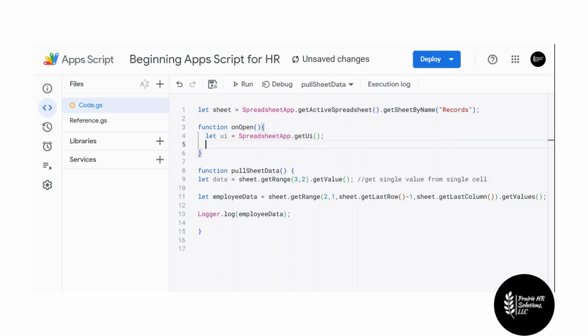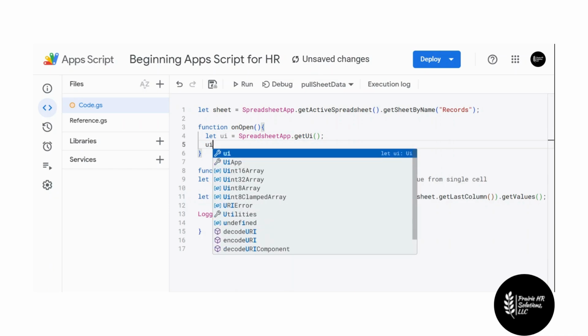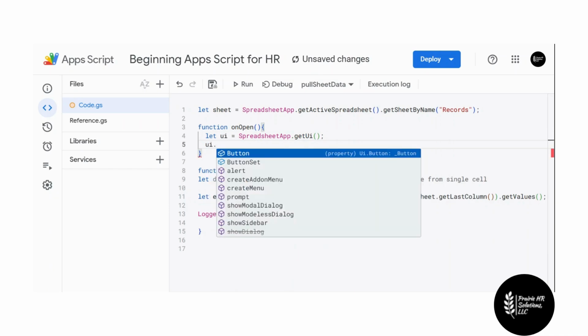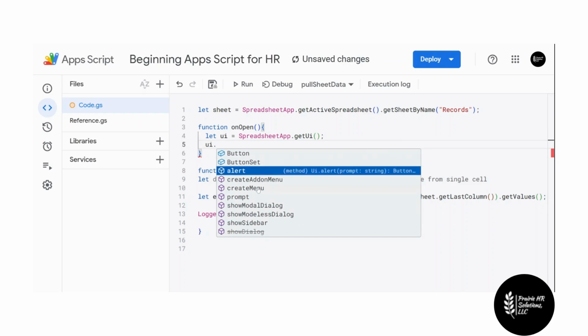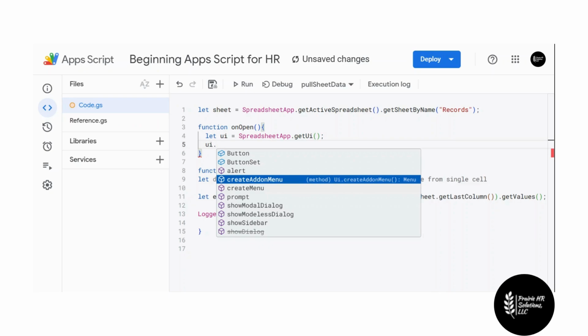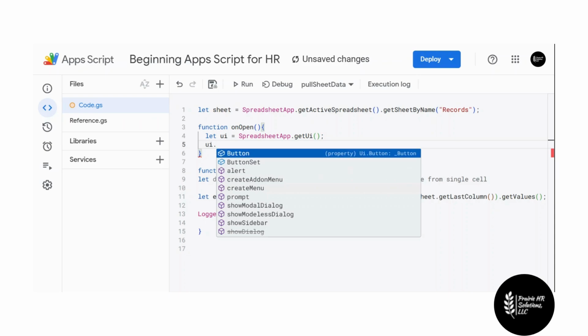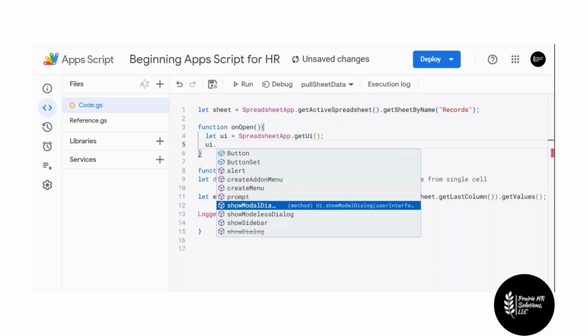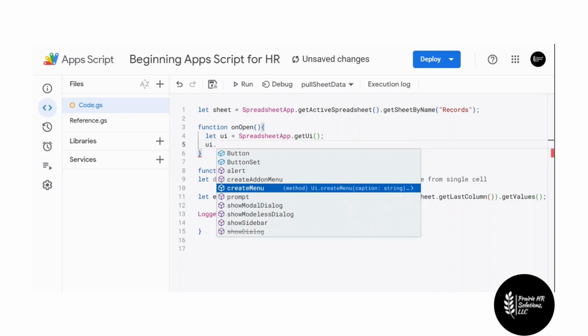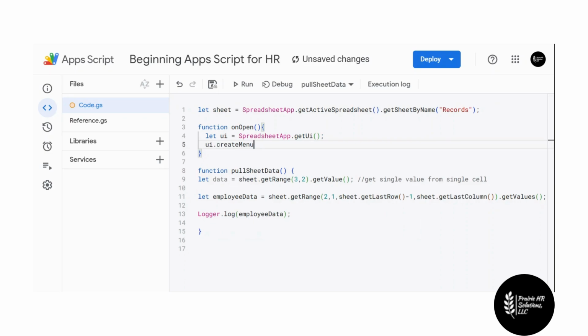And then we can take that UI variable and we can create a menu. And we don't want an add-on menu because an add-on menu is something completely different, but we want to create a menu. And you can see that there's other things we can do here, which we'll get into in the future. But let's just simply create a menu, and that is a method, so we need the parentheses.